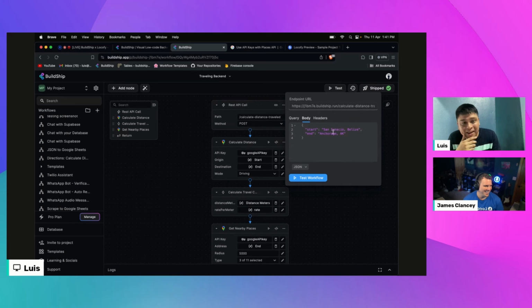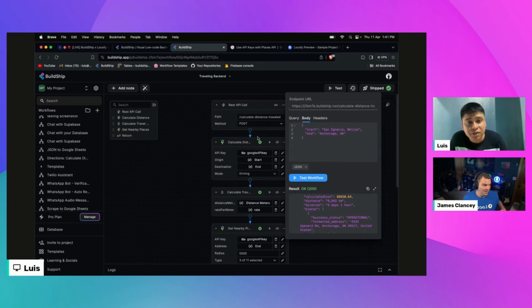So I'm here. Let's test it. If we're testing, I mean, yeah. Let's do it. So as you can see, guys, this steps through each node in that.